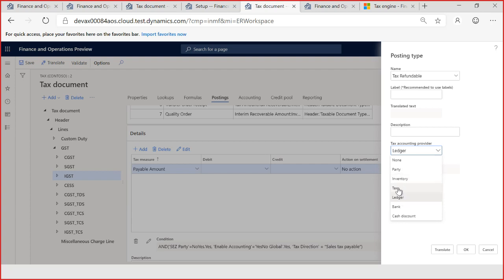If it's a tax, then it will impact the tax settlement process. But if it's a ledger, it is pure accounting, there is no impact to the tax module. We have tax transactions, we have the accounting system, we have the tax module, right? So if there are impacts for tax reporting or settlement, you should make it a tax accounting provider. If it's just pure accounting impacts, you should use ledger.